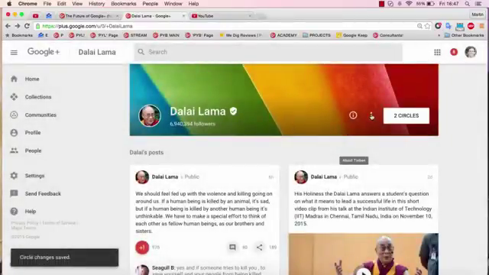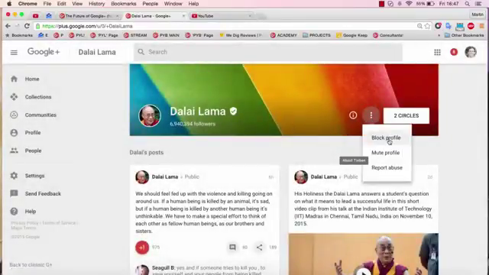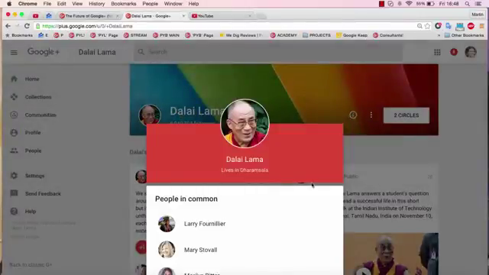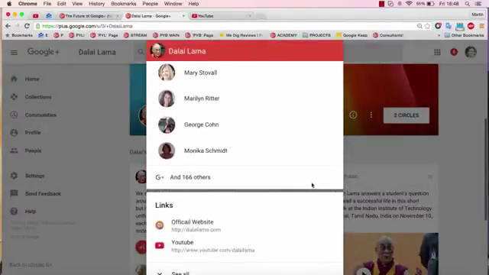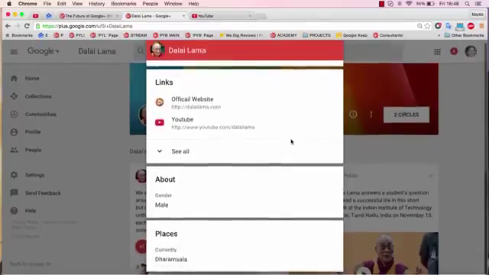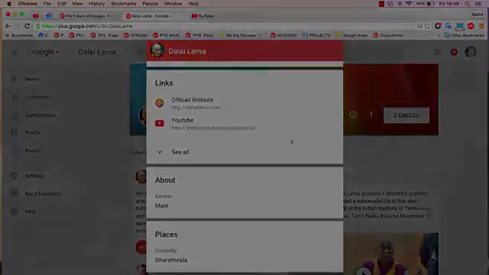Then there's a few little dots there. You click there, you could block the profile, mute the profile, or you could report. And on someone's profile, you can click on the information, and you can see the people that have already added, as well as links and the other about information.